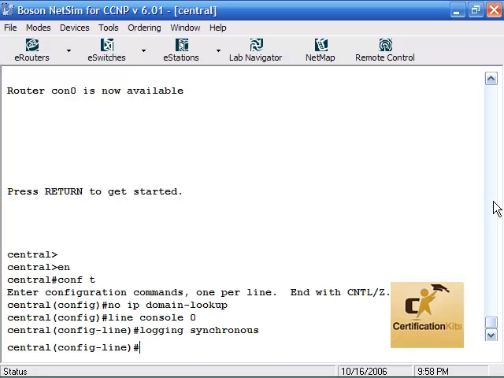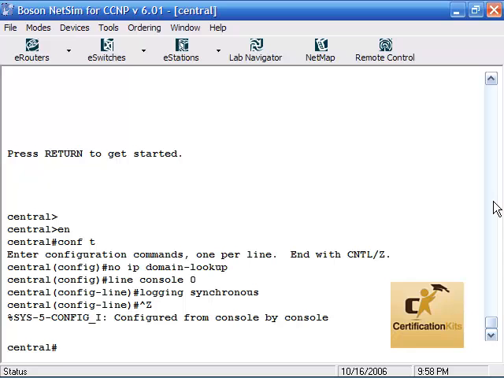What that does is no matter what I'm typing or what I'm configuring, it always takes me right back to my prompt. An example would be if I were to start typing, it says sys5 configure from console. That's a little pop-up, and if I'm typing something, my text is going to show up over here on a router prompt. But by typing logging synchronous, when these syslog messages pop up, it takes me right back to my prompt and makes it a much easier environment to use.